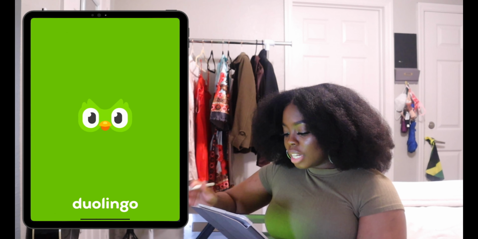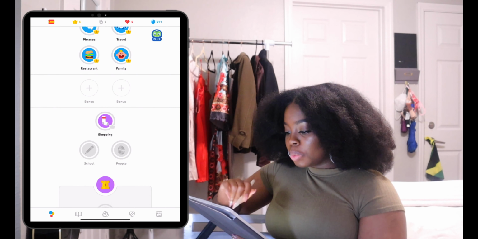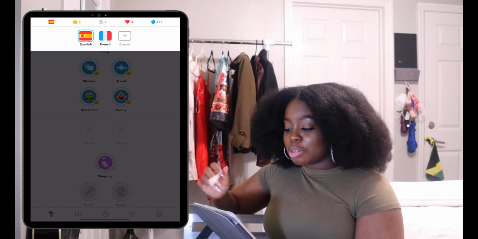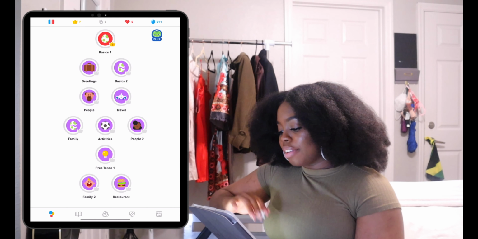Duolingo. This one is a learning app. I'm trying to learn Spanish and catch up on French. I did French in high school, but I forgot everything.